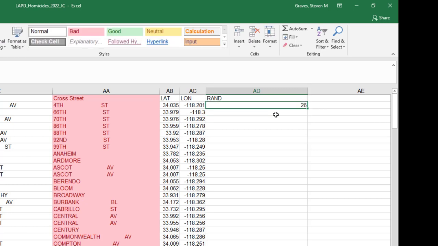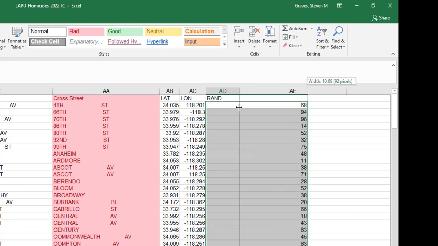So we're going to copy that all the way down. I'm pressing Control C. The chase lights come on, and I'm going to double click in the lower right hand corner, and that will fill out the rest of the column.